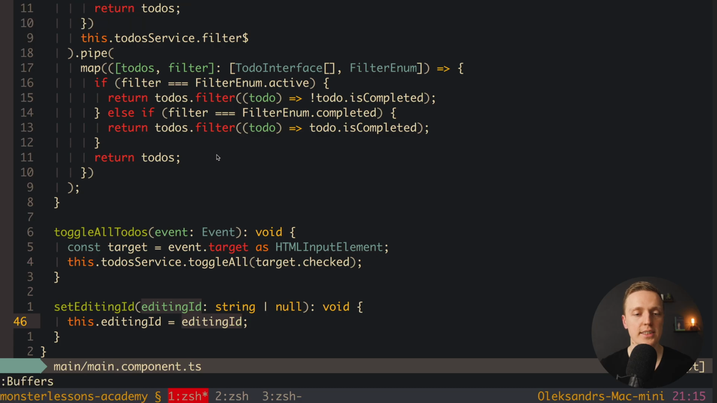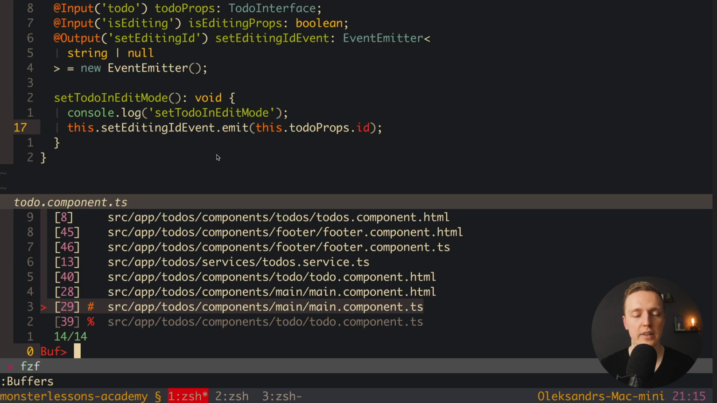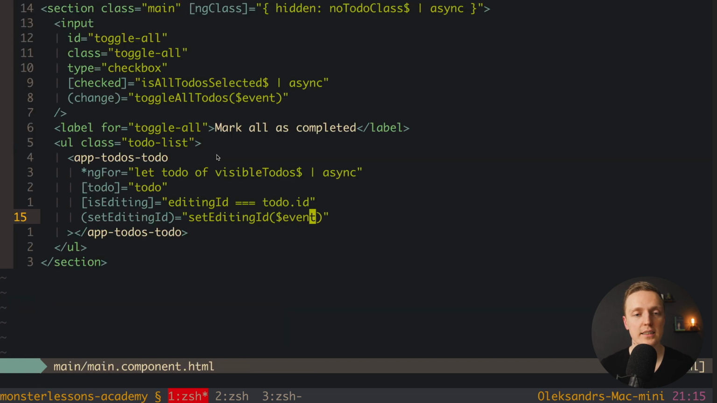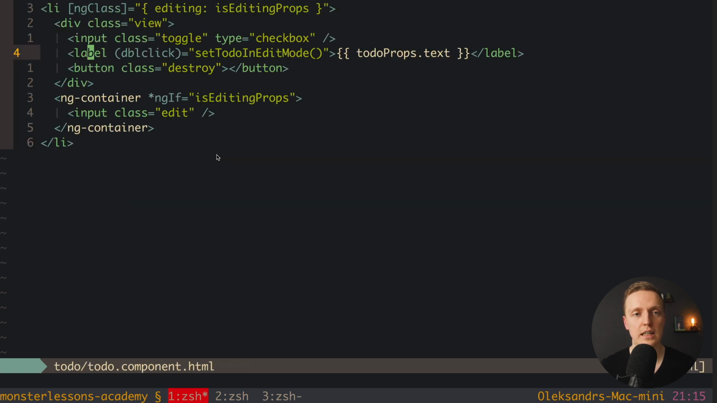Why is that? Because here inside our to-do component, on this function we emitted this event. And we listened for this event inside our main, and when it happened we set editing ID. When we are setting editing ID, we are passing in all our elements new is editing, when of course it is true. In our case, the first element that is rendered here has true. This is why we are jumping back inside to-do, and here we are rendering this ng-container with is editing props, because in this case is editing props is true.